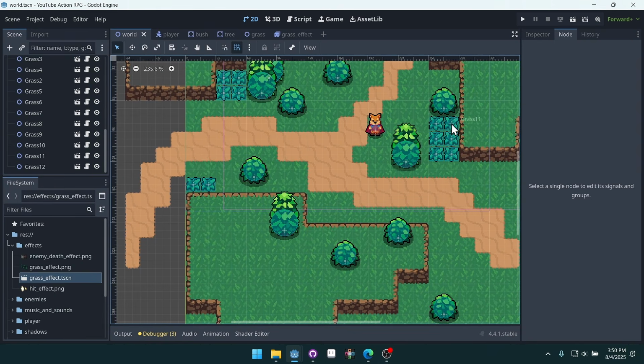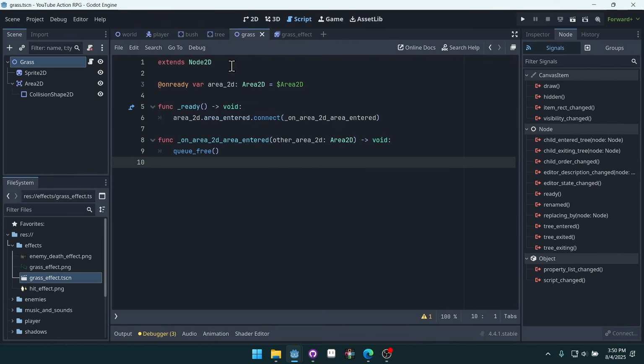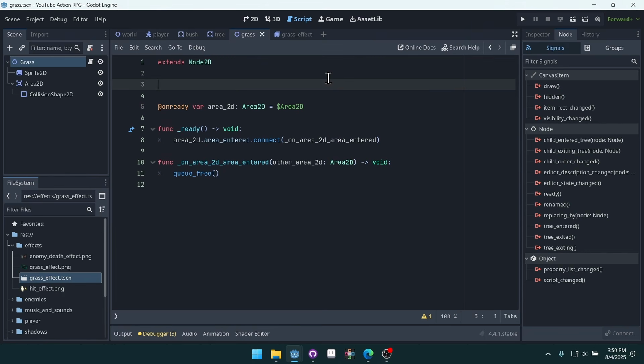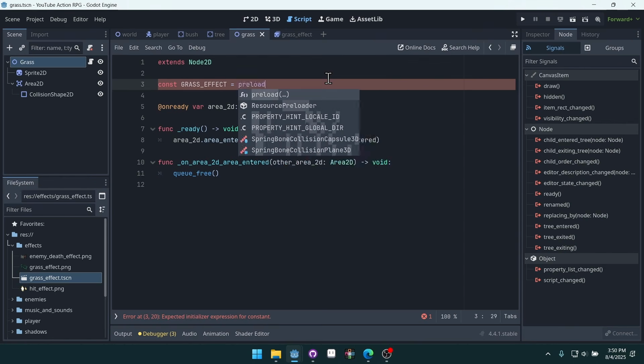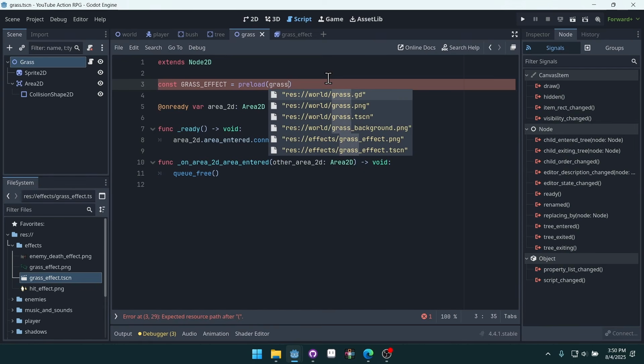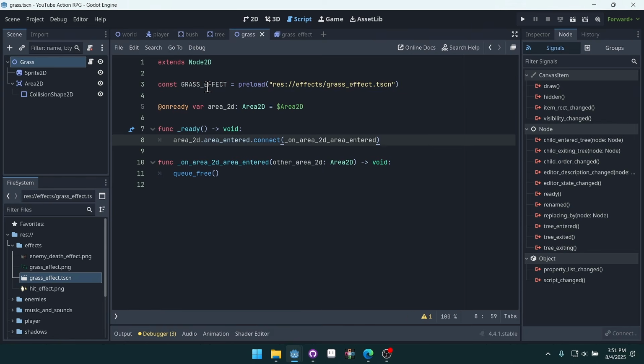But how do we create one while the game is running? Well, it's not too hard. First thing we need to do is get access to the scene that we want to create. So in our grass script up at the top, we can make a constant, grass_effect equals preload, and then type grass effect and select grass effect.tscn, because we want the scene file. So this gives us access to this scene file right here.